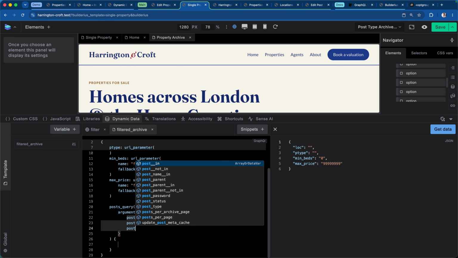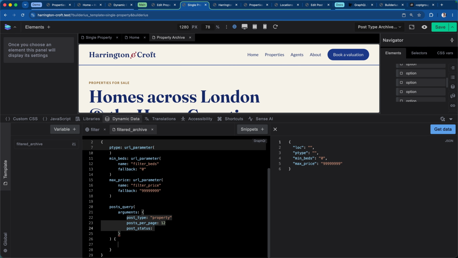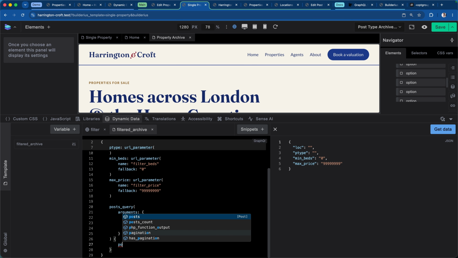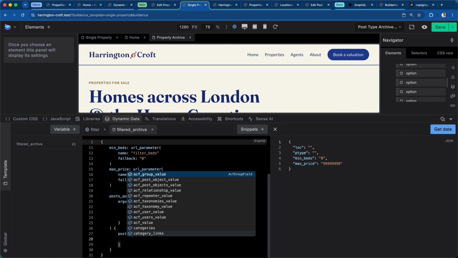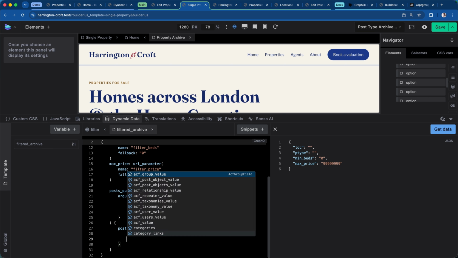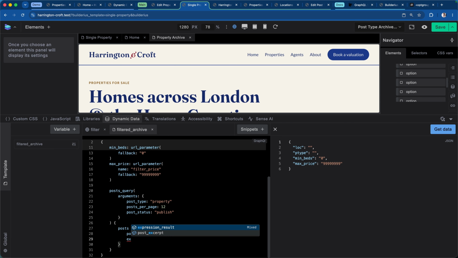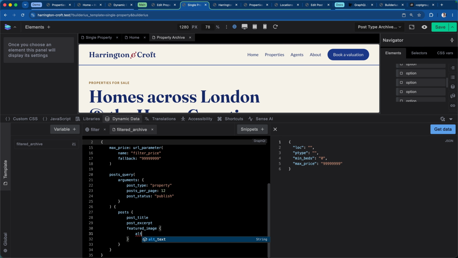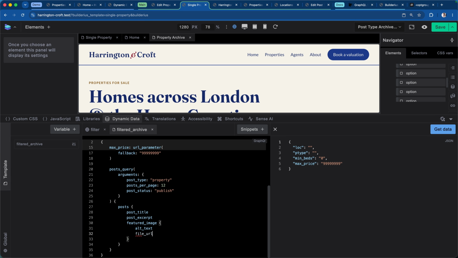And the post status is maybe publish. I'm just doing the very bare minimum for now. Then I'll say I want to return the list of posts. And within the list of posts, I want to return the post title, the excerpt. I'm just doing the basic ones, so nothing major. You can now add the content that you need. So I want the excerpt, and maybe I want the featured image, something like that. So for the alt text and the file URL.